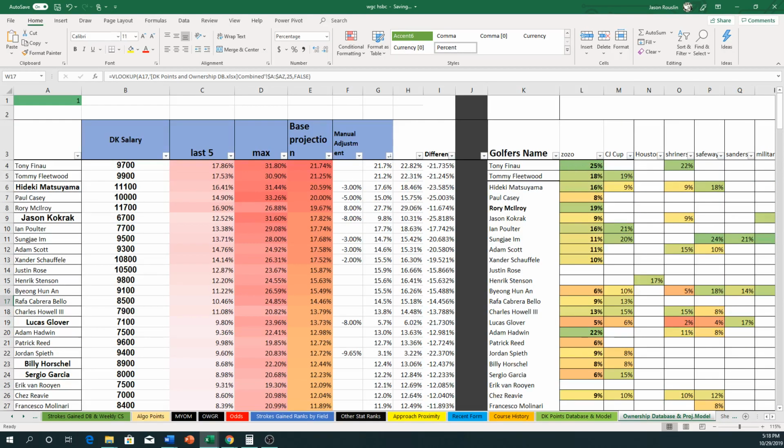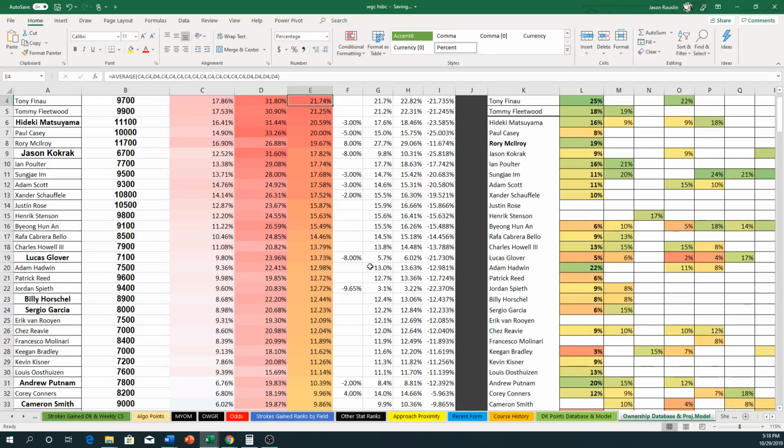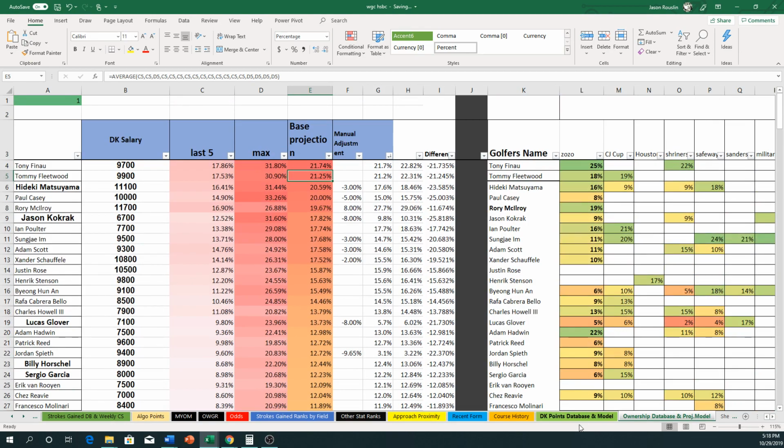Eventually, I will add in their salaries as well. It's just another column, which sometimes kind of jumbles things up. However, you can see the last five, the max, the base projection, and my adjustment that I'm making based on trends that I see in the industry, trends that I've seen in past tournaments. Those are just my guesses. So really, really good there.